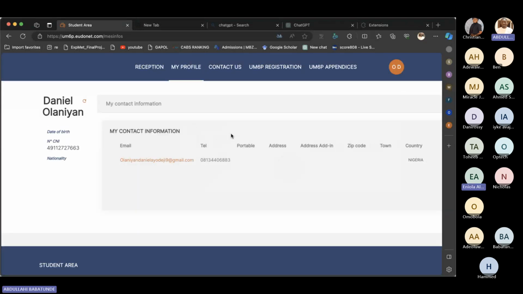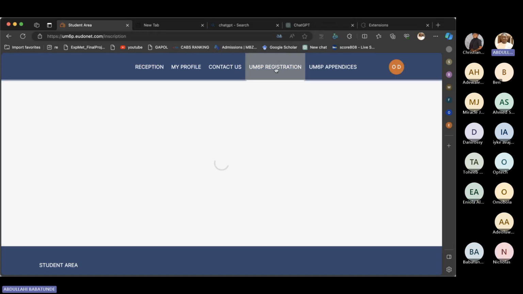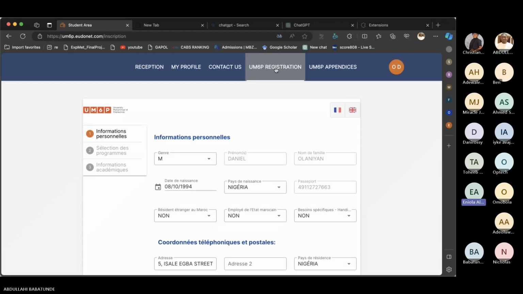This will be the first thing that you fill when you start your application, before they send you your username. So this is just the information here. If you are not seeing everything full, you don't need to give yourself any problem. You just go to UM6P registration. This is where you fill in all your details.